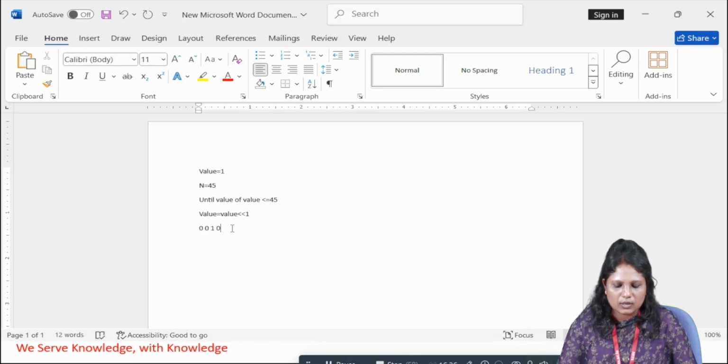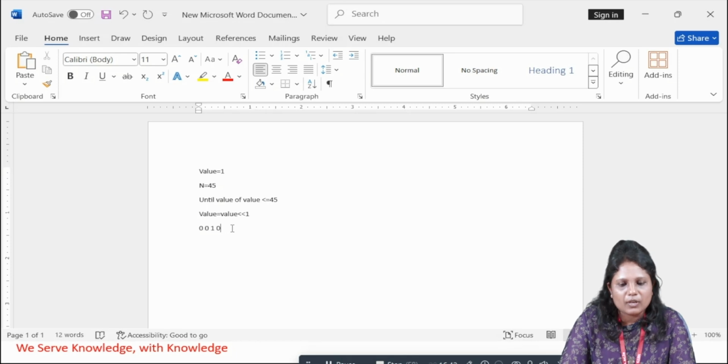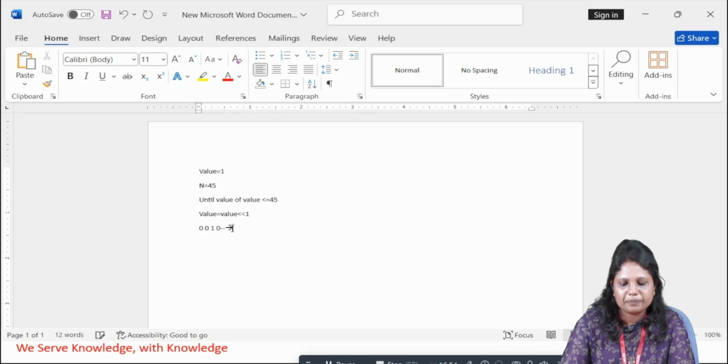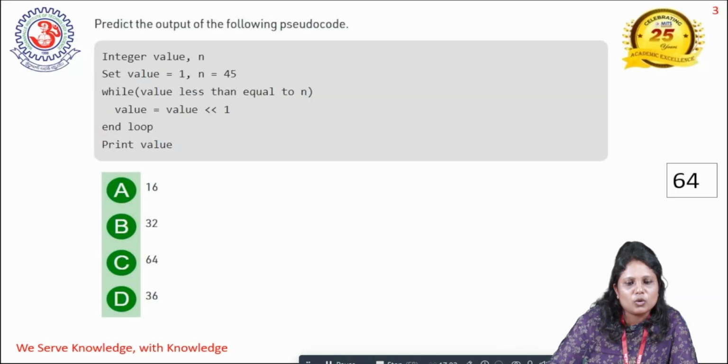How we get it is, I think you all know how to convert this binary to the decimal value. So 0 into 2 power 0, of course, is 0. Alright. And then 1 into 2 power 1 is 2. So you'll get the output as 2 after this iteration. Right. So next iteration, again what will happen? The loop will be continued. So now the value of value is 2. It will check the condition. The value of value is 2, which is less than or equal to 45. So the statement now will be executed.